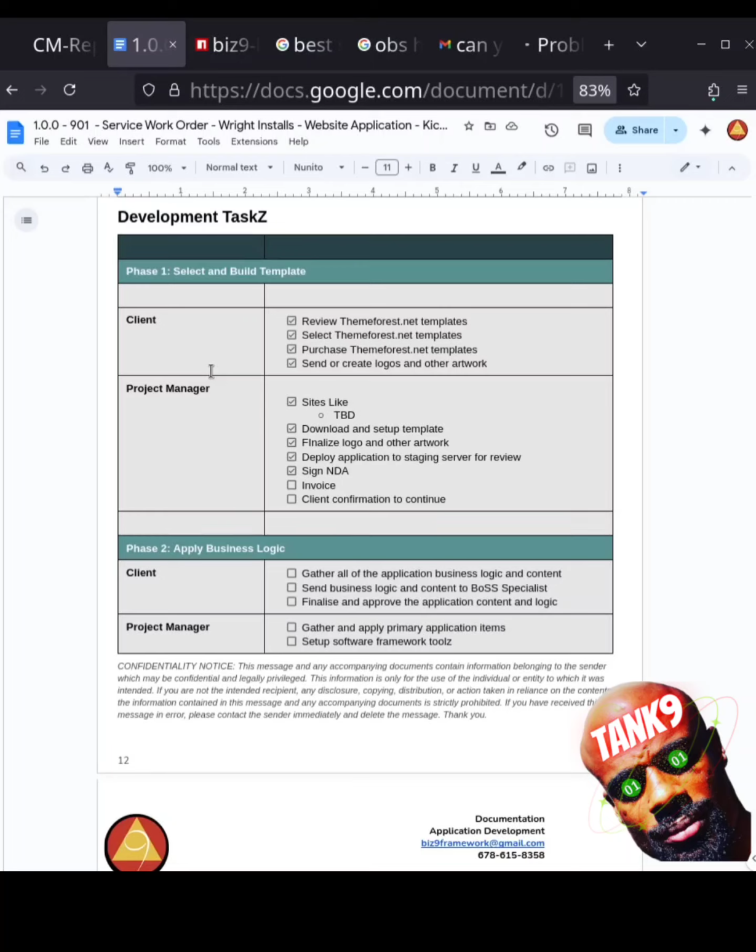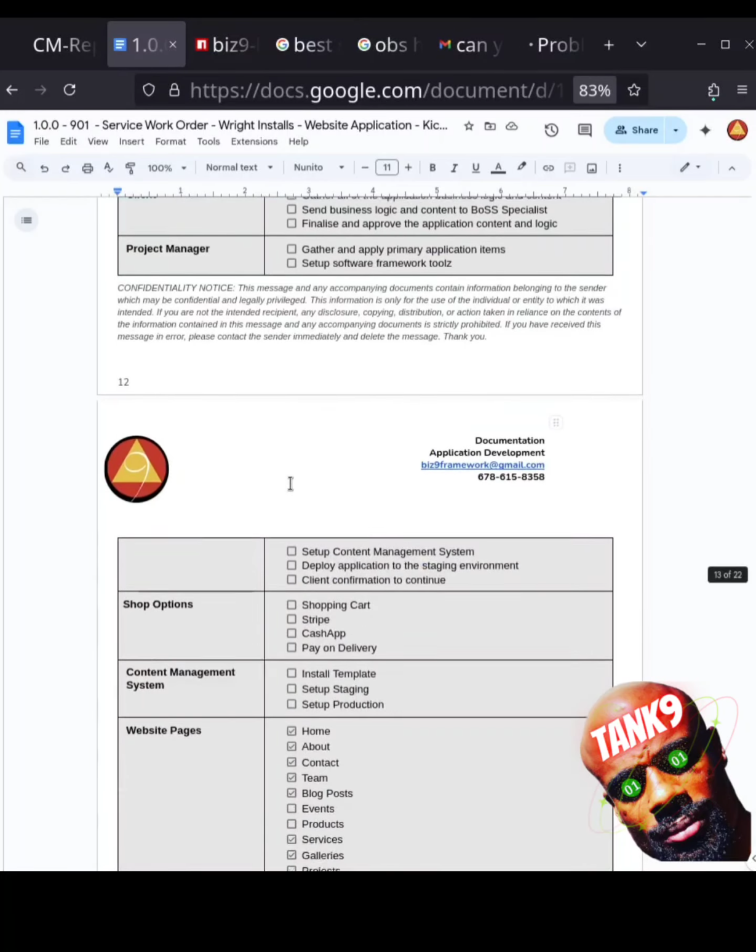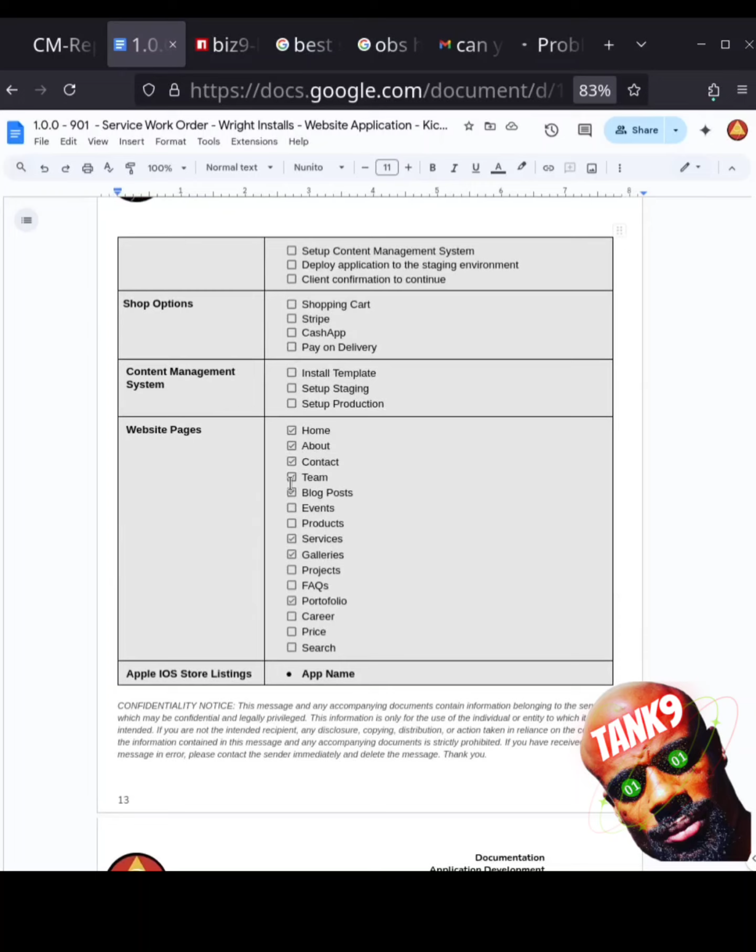So what we do is we have 3 phases, and they're called the Boss Way, right? Phase 1 is selecting the template. That's when we send the clients templates and layouts, and they choose the one they like and pick it, right? And then phase 2 is when we're applying the business logic. When you apply the business logic, you add all the different content, your logos, your artwork, your information, and get everything ready together for the application. And phase 3 is when you deploy the hosting environment, when you make it go live, when the site is live and people can go see it. That's phase 3. Yep.